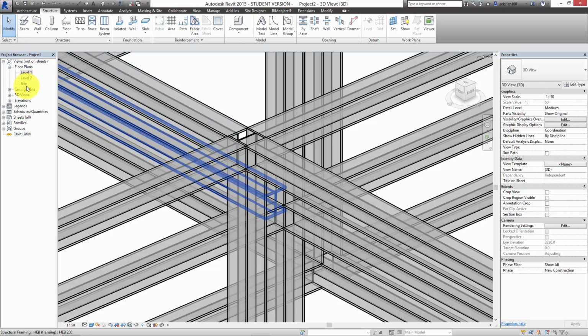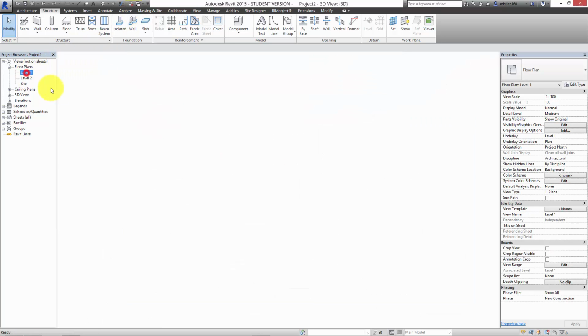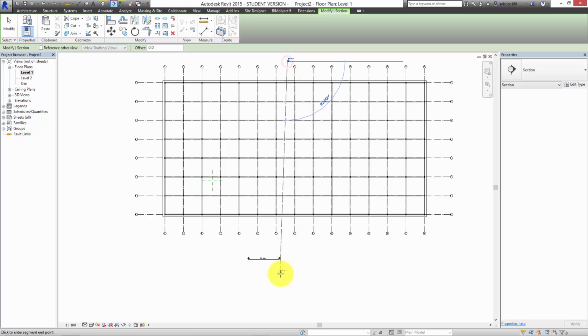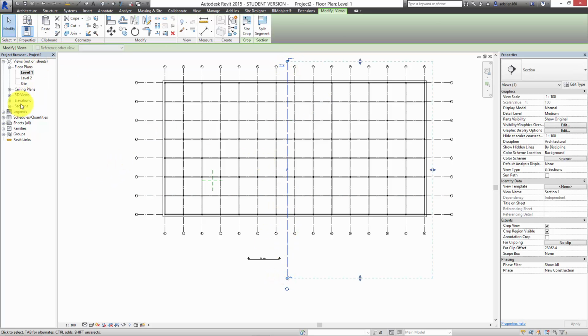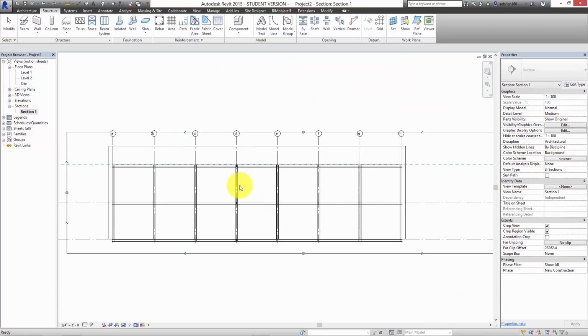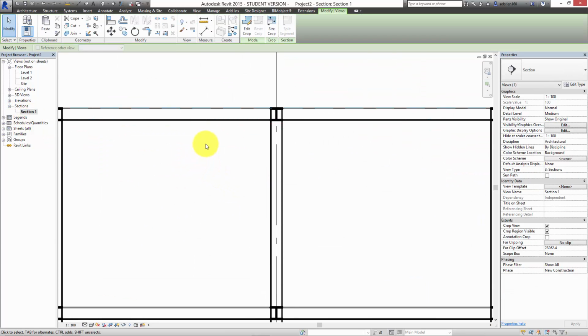If I go into now and take a section, go into level 1. I'm going to take a section through the middle here and open it up. Is there a difference between structural framing and placing beams? No.